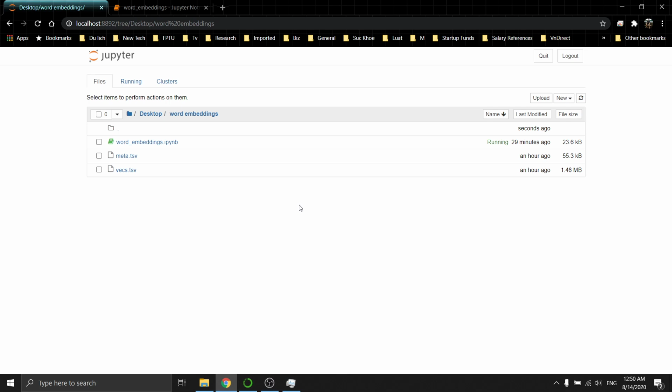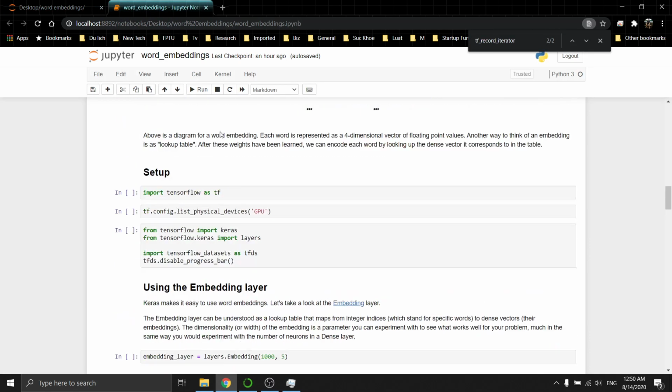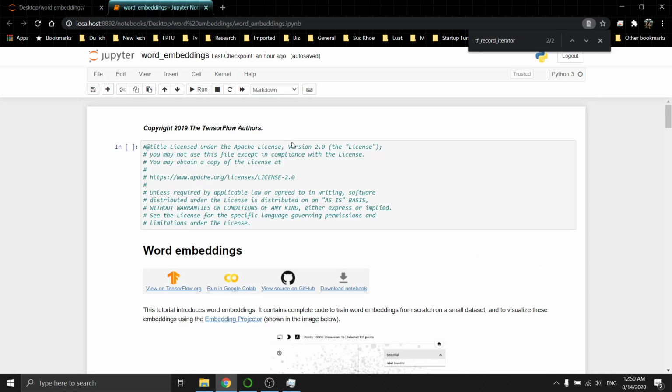So tonight I'm going to show you guys how to run the word embeddings in a Jupyter Notebook offered by Anaconda, and to run with TensorFlow 2.1 using GPU. So you can see this one is the word embeddings Jupyter Notebook I downloaded from Google website, and here's the content. So you can see it from here.